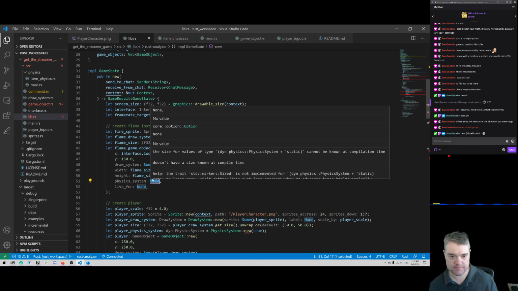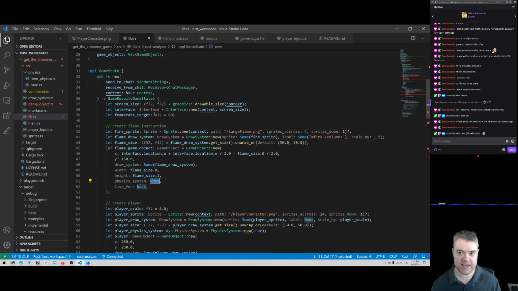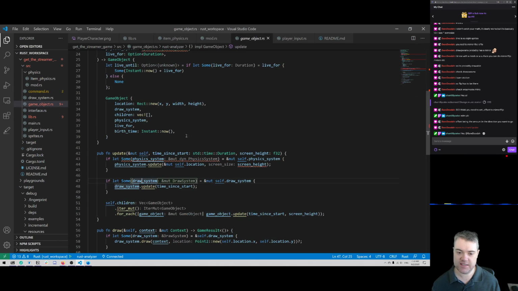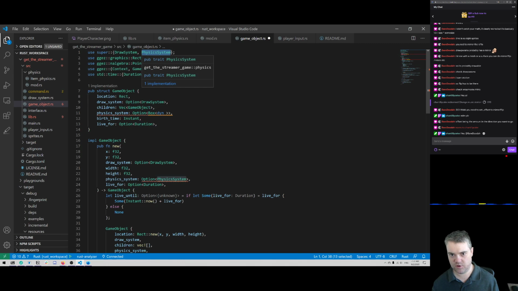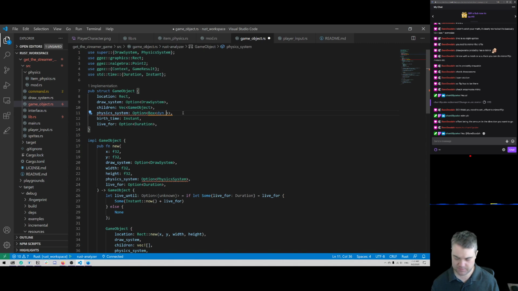Right, so this is going to be interesting. The physics system that a game object holds is now going to have to be an option box dyn. So we don't have a physics system anymore. We do: dyn physics system. Like that.